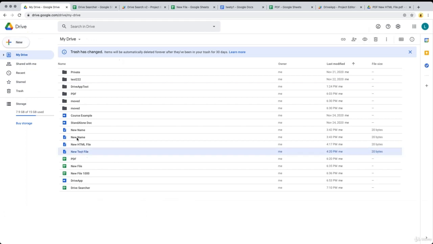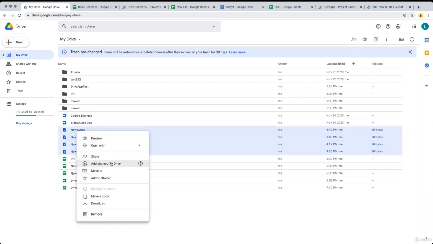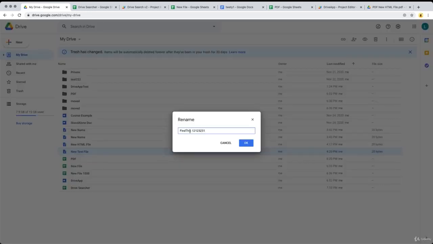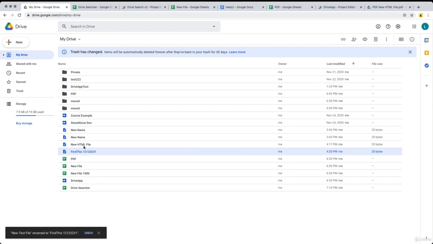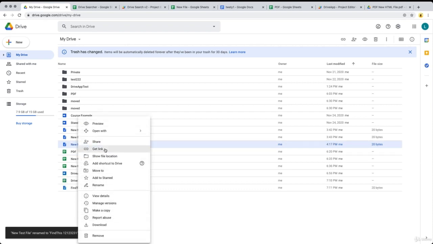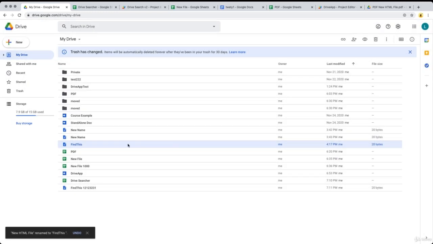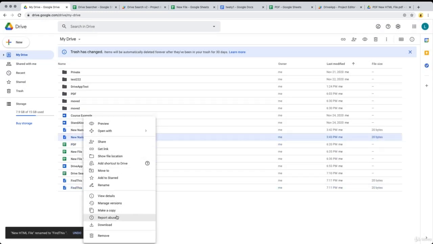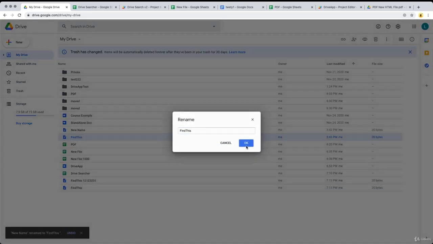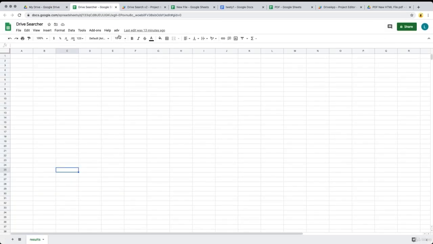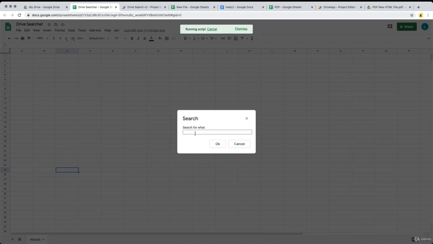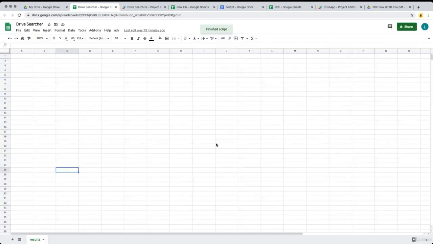And I'll just update some of these file names with a more unique name. And we'll just have find this within the name. And just do some more renaming here. And then we'll look for the word find this and return back these 3 files. So now we can run the function, and we want to search for find this. So let's search and let the script run.